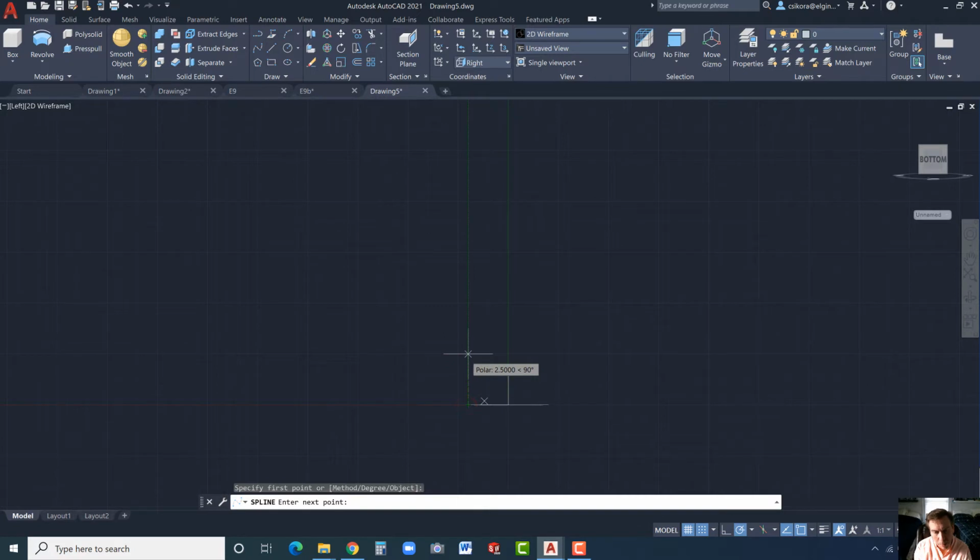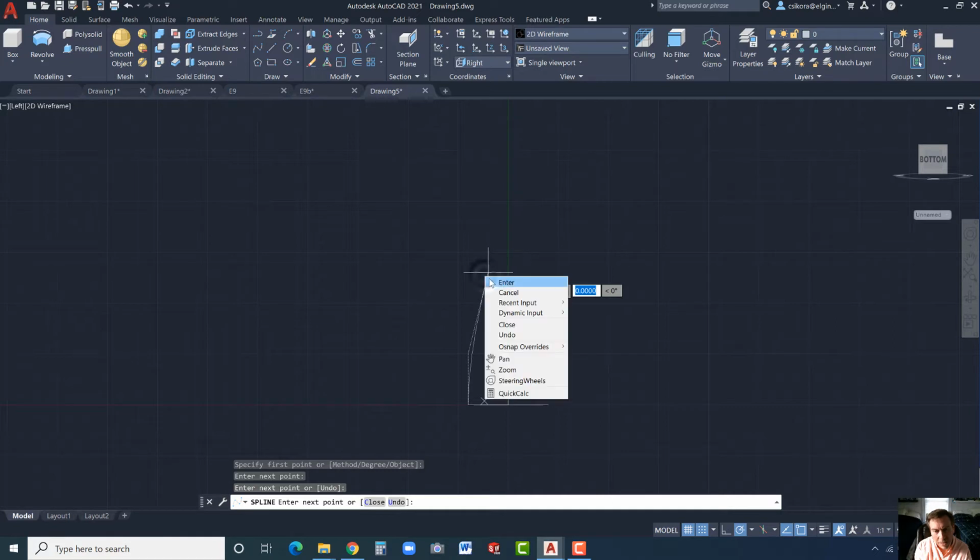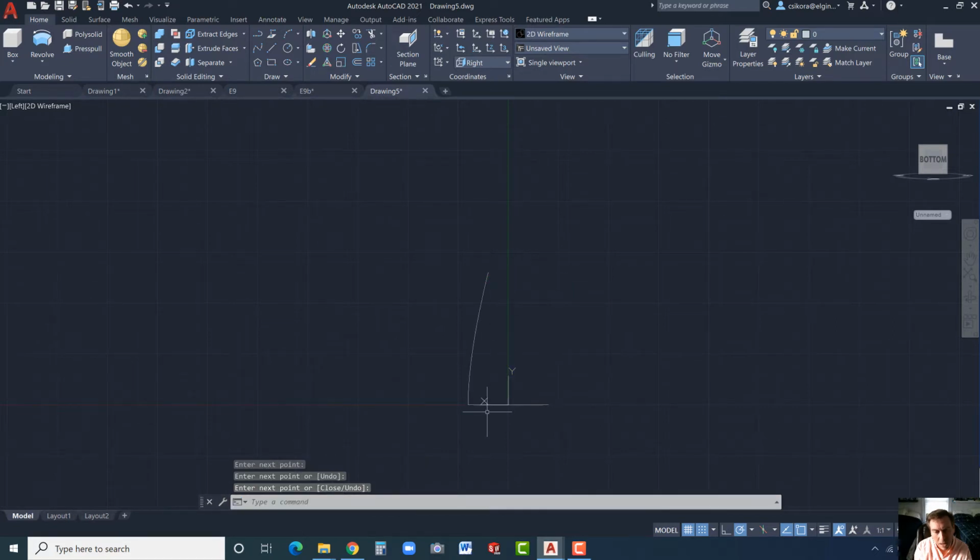Click, drag it up about 2.5 right here. Click, and then you could start bringing it in. And this is going to have a subtle curve to it. And we'll bring it up to about 4 right there. Click. And now right click and enter. Later on you could go back and modify this if you like. Now let's hit enter again.